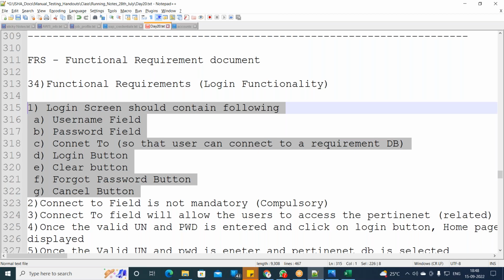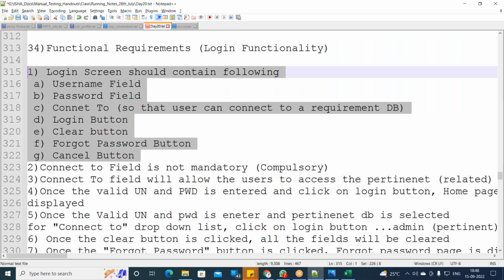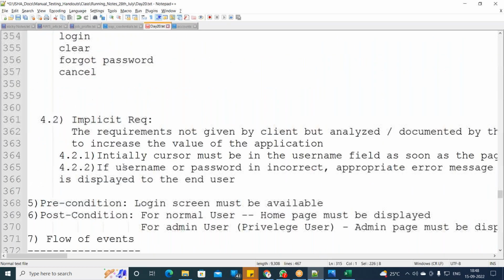Then you can think about all possible ways. For example, we have checked this particular requirement where the username and password is incorrect, then an appropriate error message is displayed. This is the use case. For this, all the possible test cases you will write. But again, your thought process will start from the requirements.